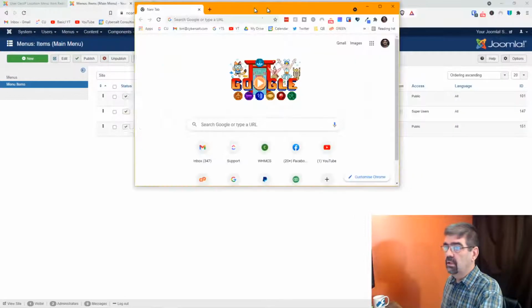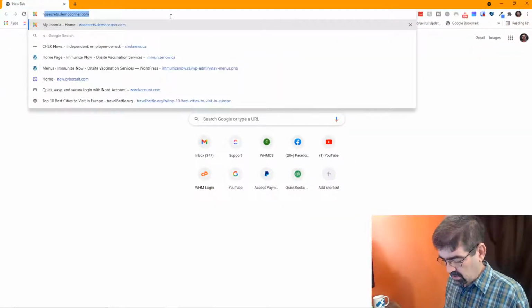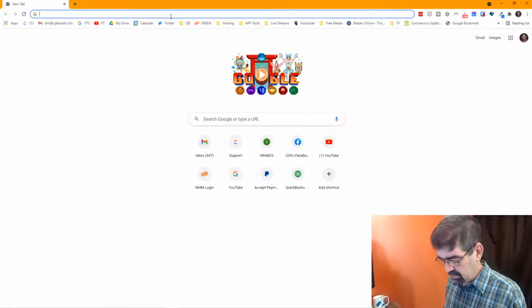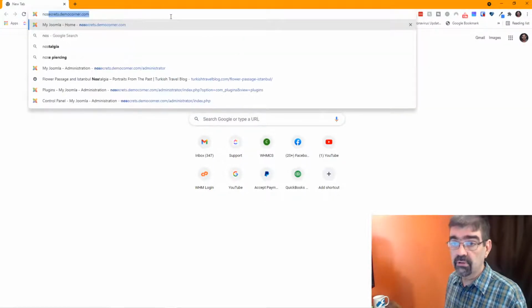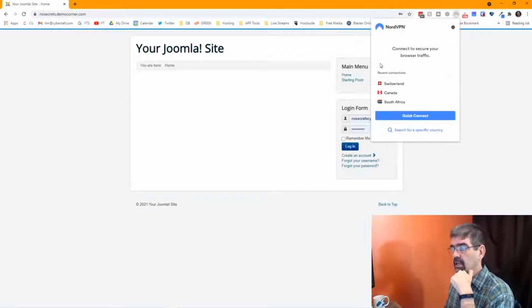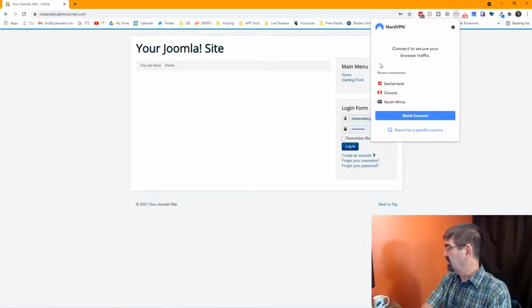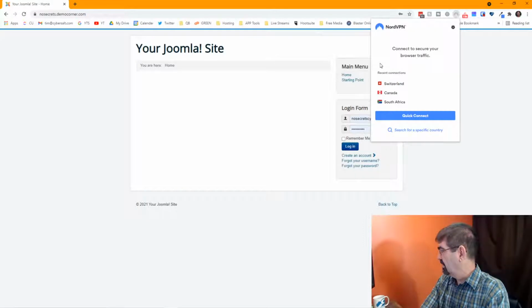Now what I have here in Chrome, nosecrets.democorner.com, is NordVPN, and I can test this from different countries as well to see how well that works. Yeah, Chuck got the same error. Okay.